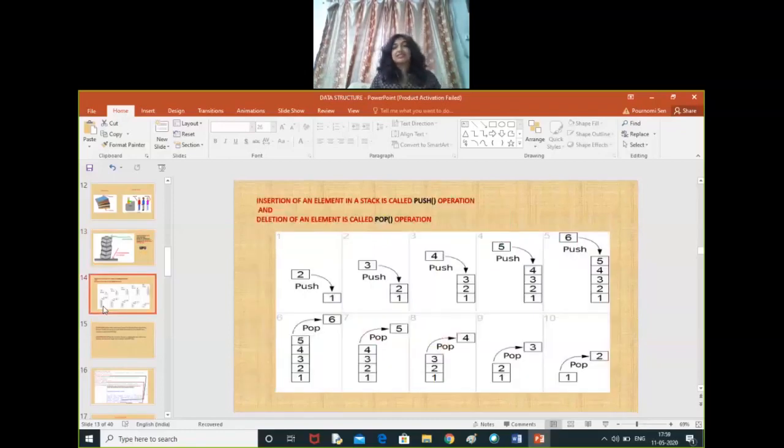Now we'll see this diagram here. First it is written, insertion of an element in a stack is called push. So when you are inserting an element in a stack, it is called push operation. Similarly, deletion of an element from a stack or removal of an element from a stack is called pop. So when we are inserting an element, it is push. When we are removing an element, it is pop.